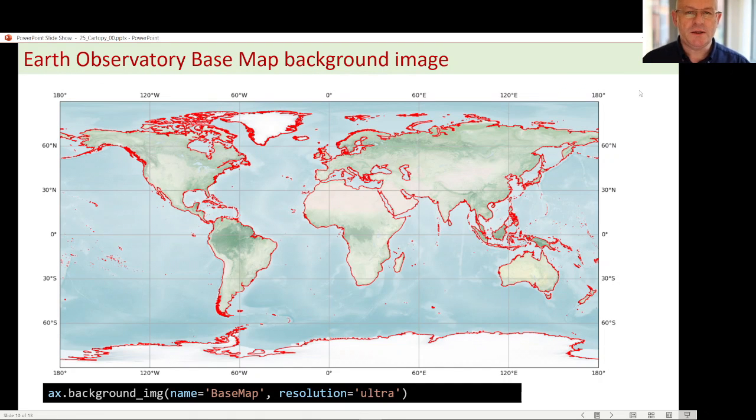I mentioned I had downloaded another image, and if you change the name to base map, resolution ultra, I only downloaded one resolution for this, you can get this map instead of the standard blue marble map, and it's something that's used by a site called Earth Observatory as their background map.